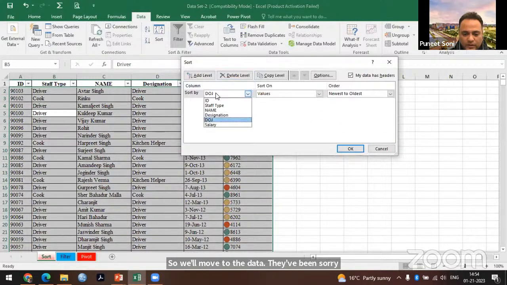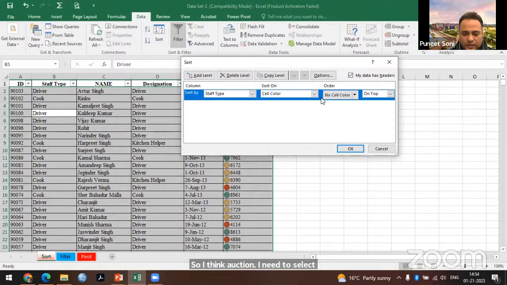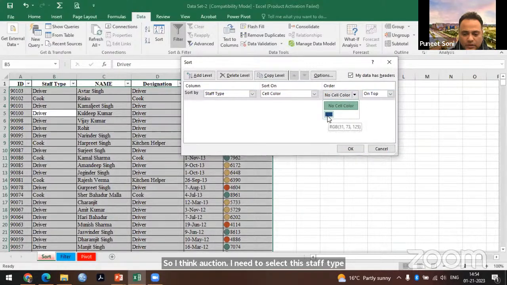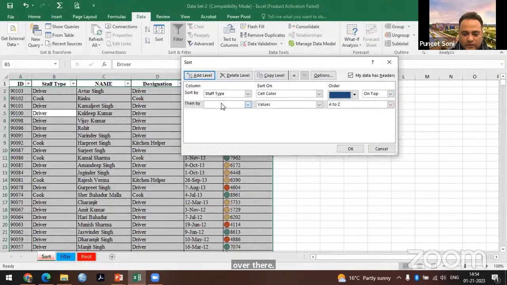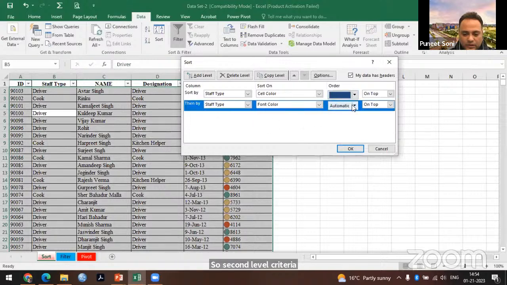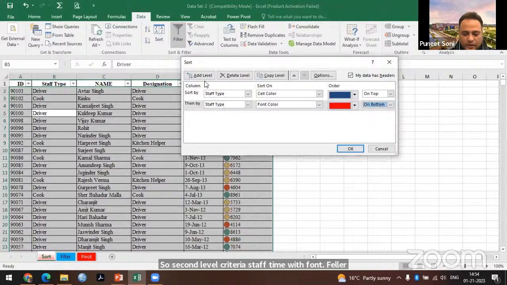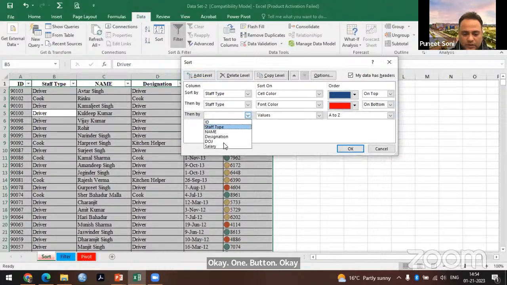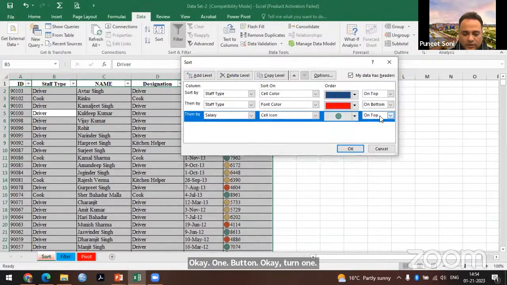From the sorting option, I need to select the staff type. Over here, cell color. You can see a blue color cell is showing over there. Just click on this. It should be on the top, right? So second level criteria, staff type with font color red on bottom, and third one was our cell icons green on top. Okay, this was our criteria.